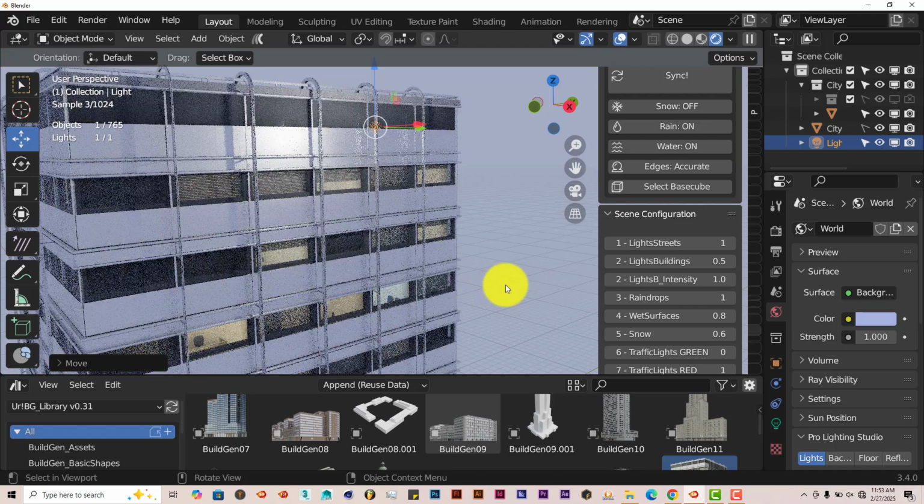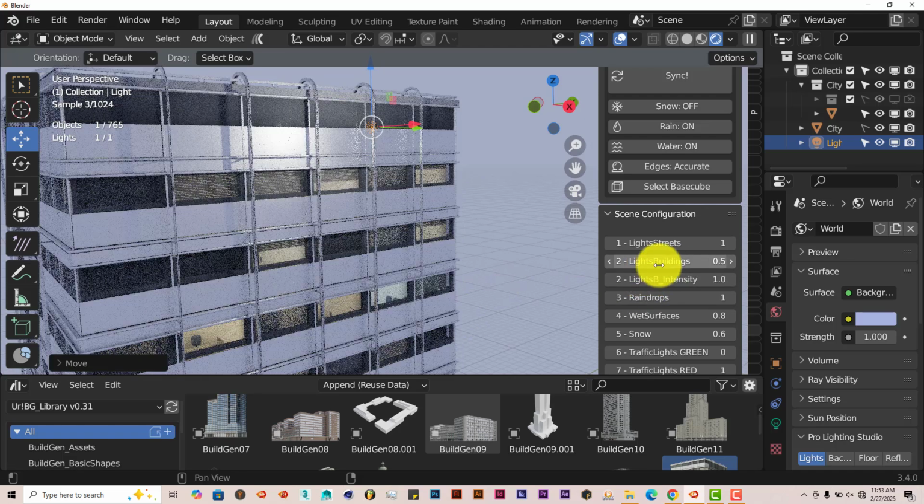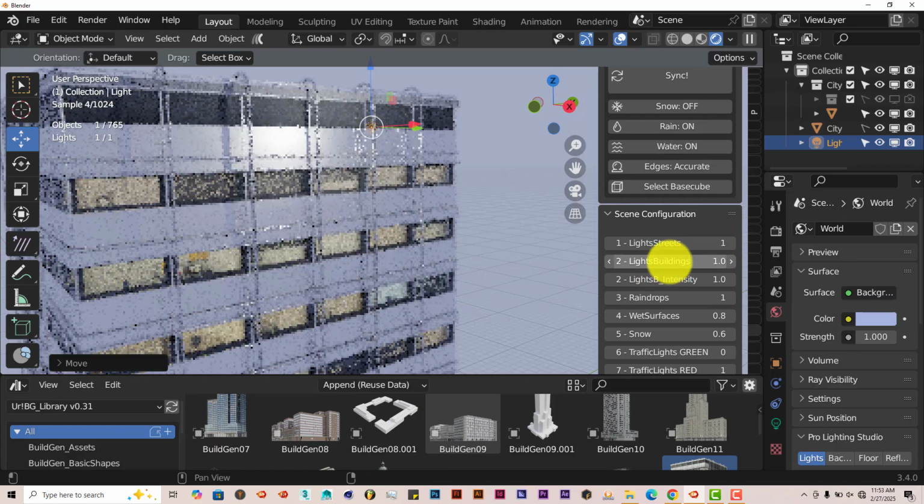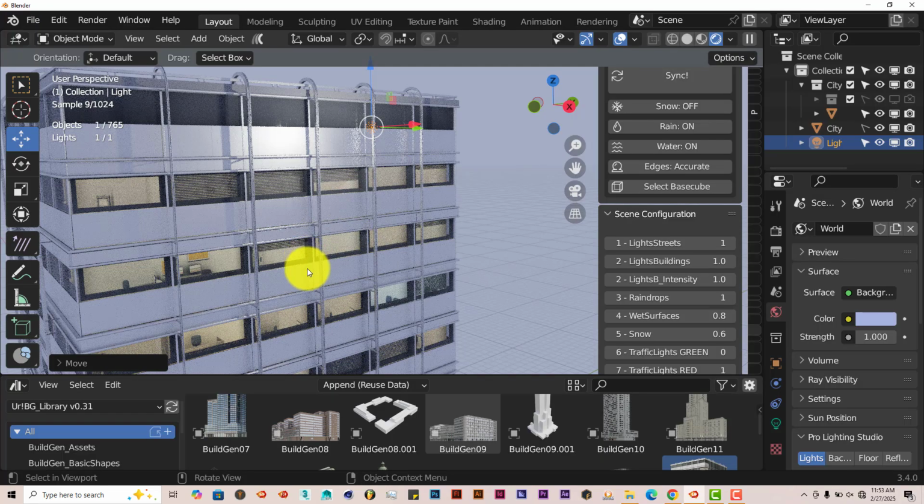Right now, only half the lights in the building are on. If we click on this option, press 0, enter, all the lights go off. Click in here again, press 1, enter. Now all the lights come on. So that's pretty cool, and you can control the light intensity also. Right now, they're kind of bright.